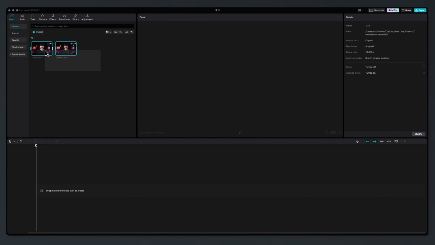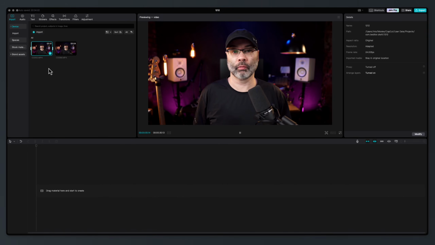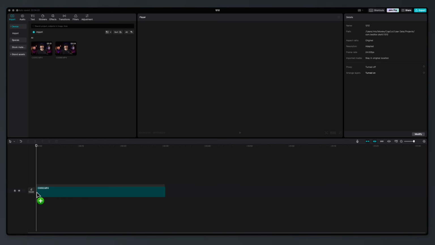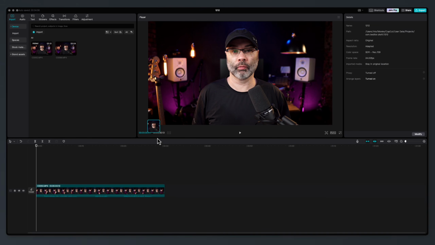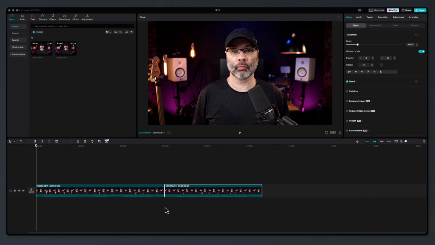Now, I can highlight them both and drag them in the order that they appear here. Or if I want to put them in a different order, I can highlight one and drag it and pull it down into the timeline down at the bottom. I'm clicking and I'm holding and I'm dragging. And I can do that with the second one. I'm going to drag it down to where it goes behind it. And you're going to bring all of your clips in this way.